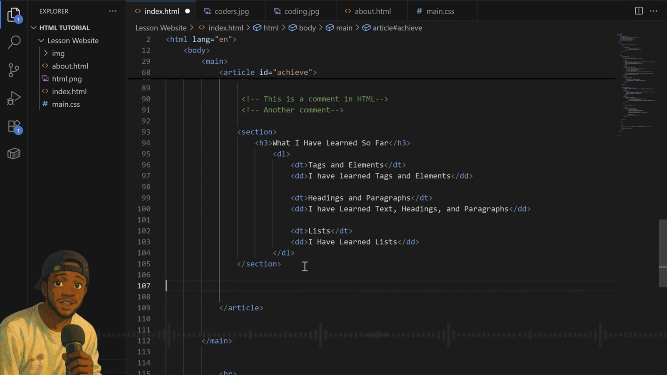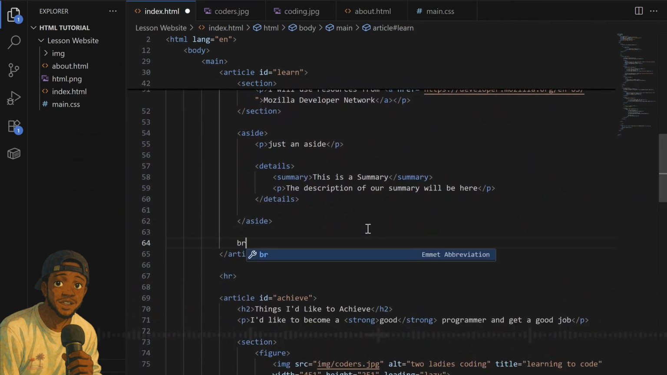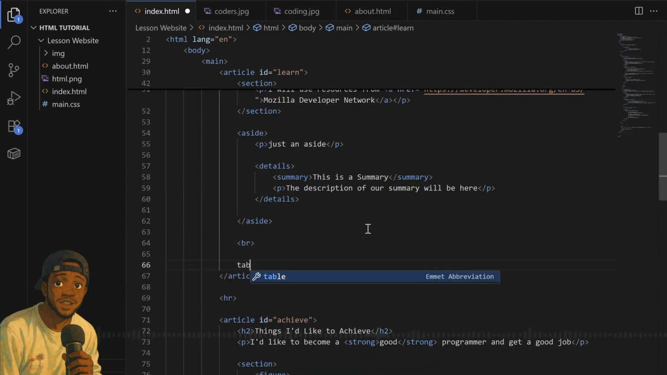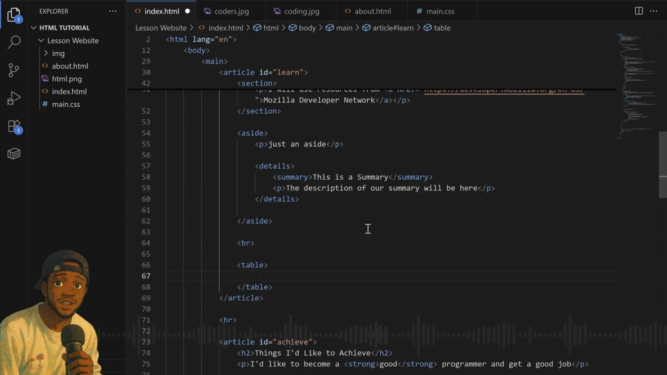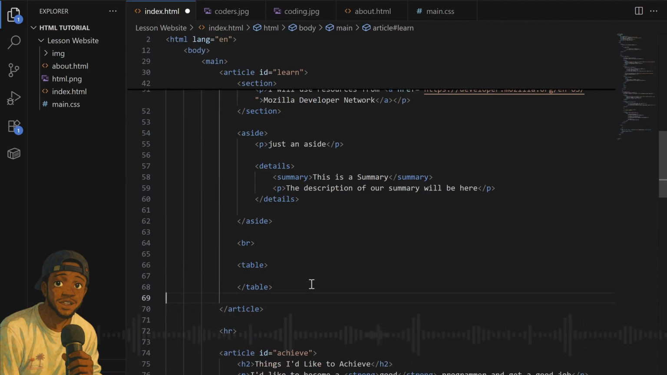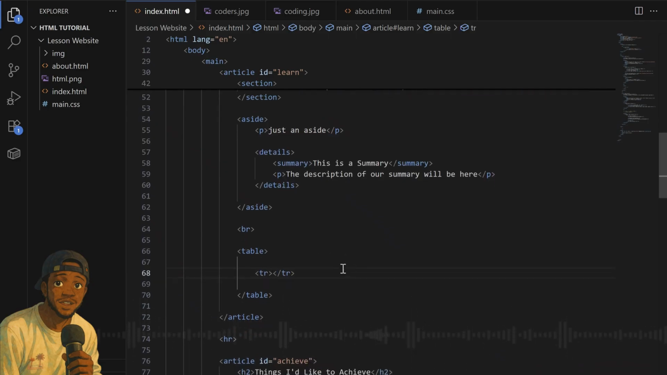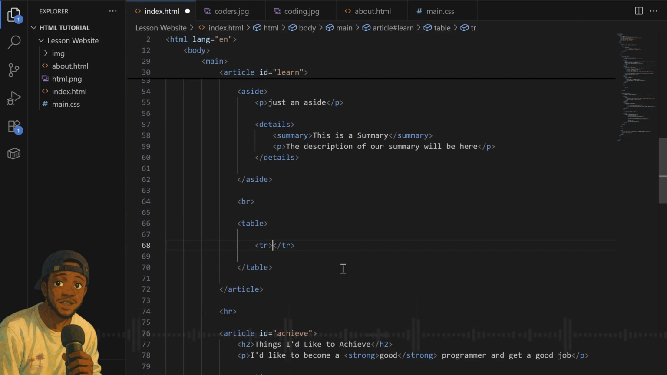So the first thing wey I go do na say for our first article, I go add this line break and then I go open this table element. Anytime when you dey create table, the first thing wey you go do na say you will create table element, opening tag table and closing tag table. Now inside this table element, we go open the TR element. The TR element na table row. Na im we take dey create our rows.